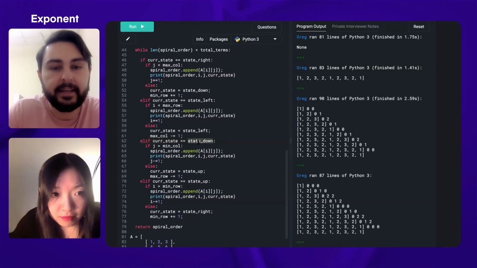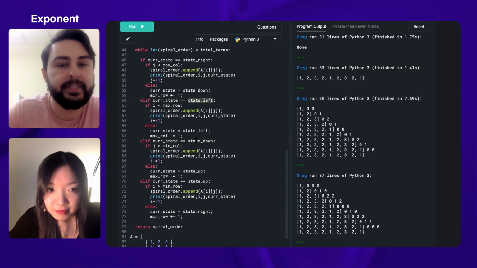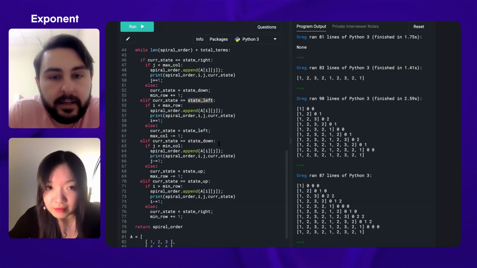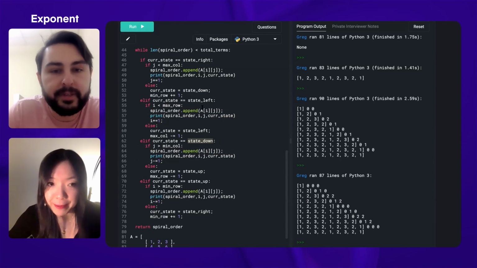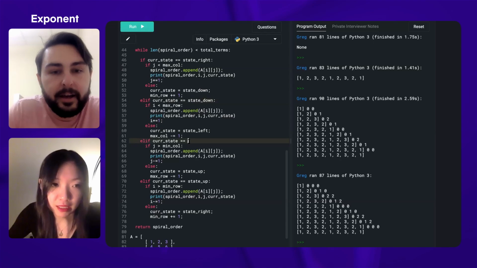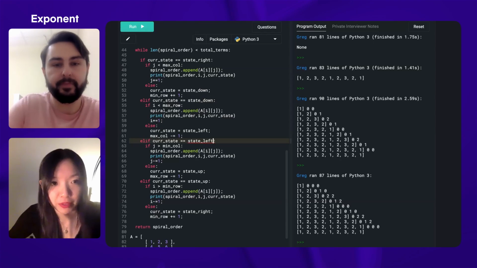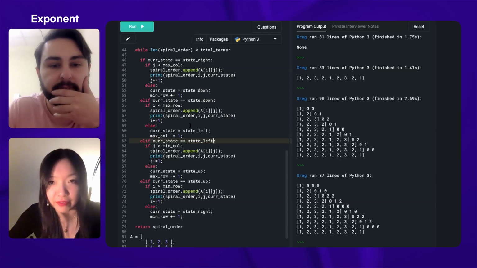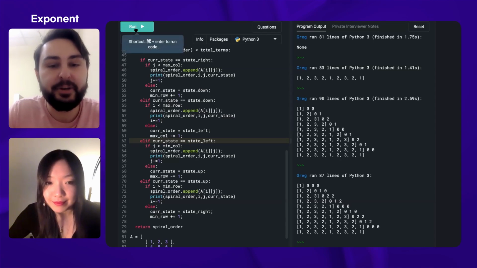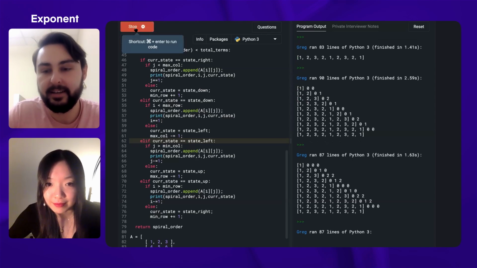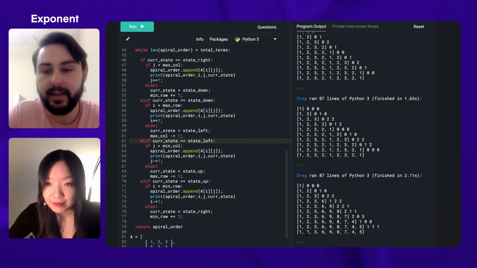Oh, I think I see it. I've swapped these two states. So it was supposed to be, this is what's going down, and this is what's going left. Oops. Yeah, you want to increment the row instead when you're going down, right? Instead of decrementing the column. That's right. You're totally right. So if I run it, now it looks like it's doing what it should be doing.